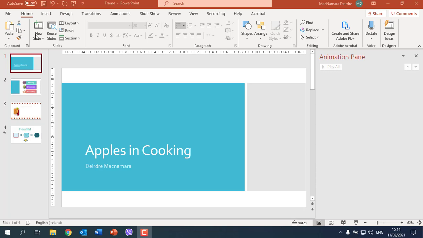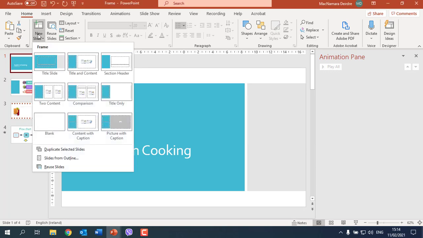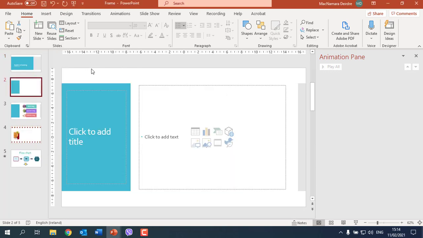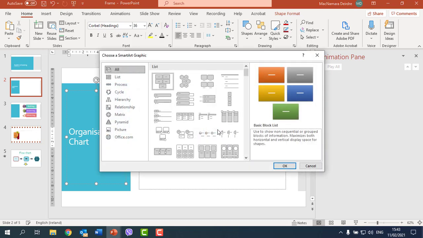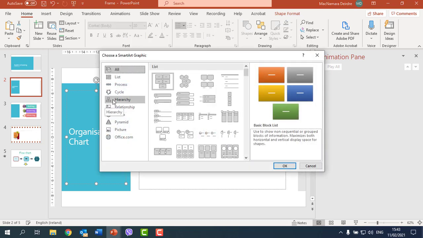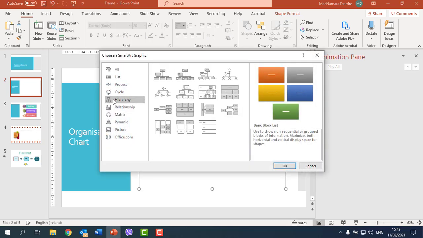So in PowerPoint, we're going to click on the bottom half of the new slide button and we'll choose title and content. And we'll just type in organisation chart. An organisation chart is a type of SmartArt. So in here, we click on the green arrow. And hierarchy is the type of SmartArt graphic that we're going to use.